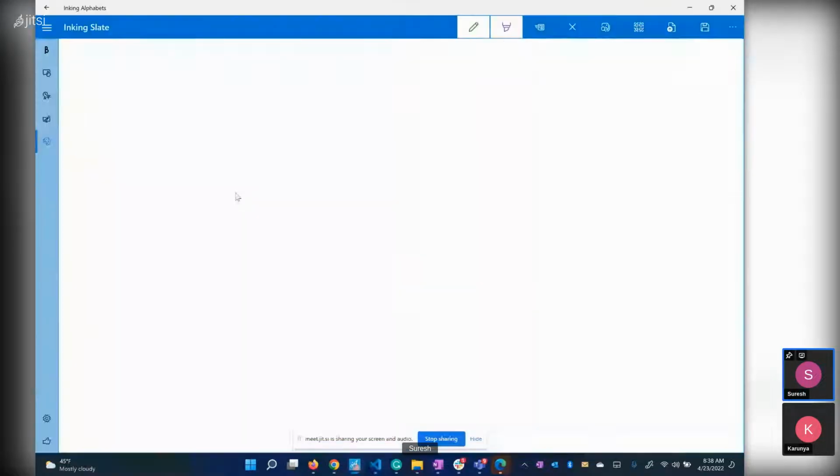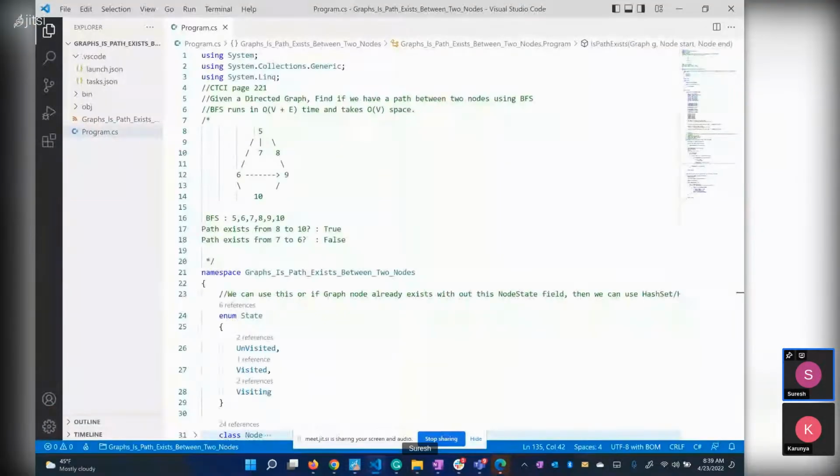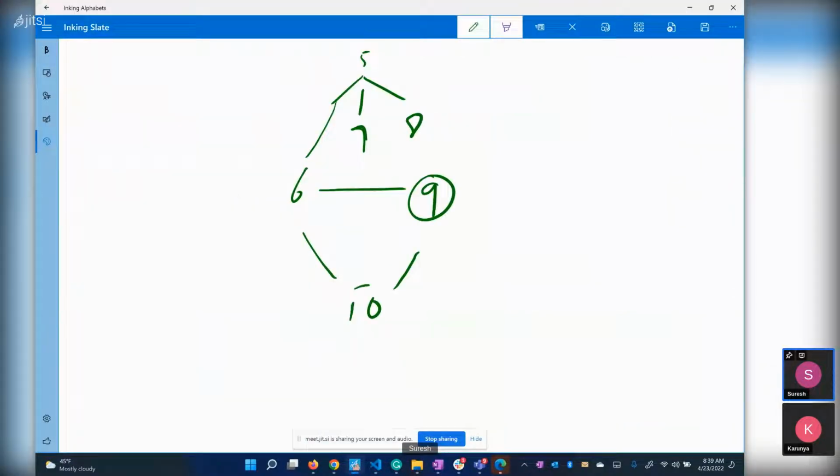Let me draw it: 5, 6, 7, 8. 6 is a little bit here. 6 has another path to 9. 6 and 9 are both connected to 10. So let's say this is a directed graph. Directed graph means all the edges have directions.